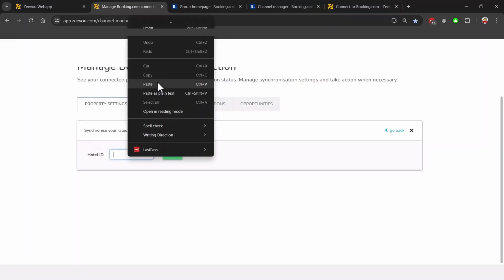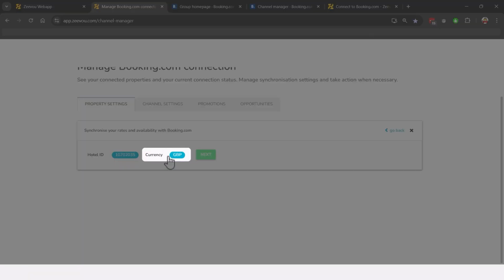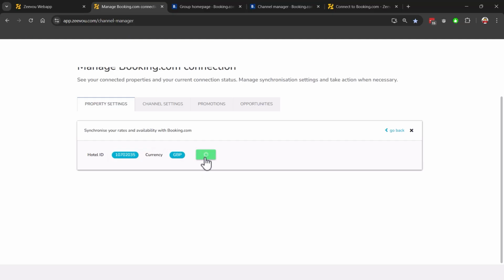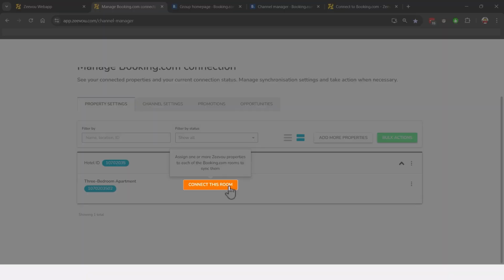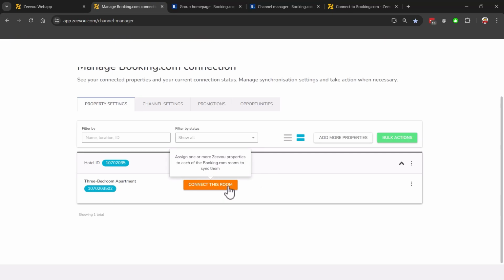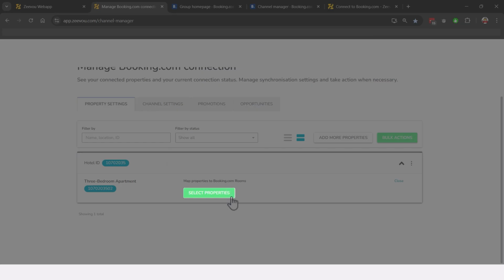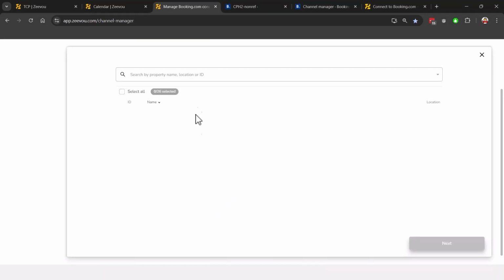Paste the hotel ID in the box. Check the currency. And click on Next. To connect a Booking.com room to the related Zeevou rate plan, click on Connect this room. Then click on Select Properties and pick it from the drop-down menu.